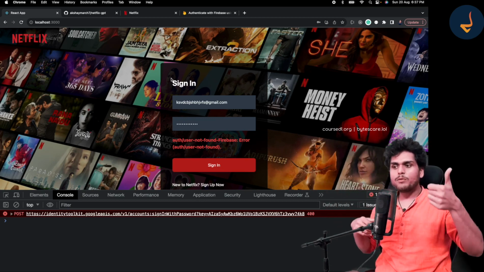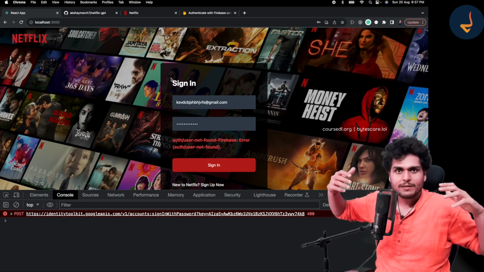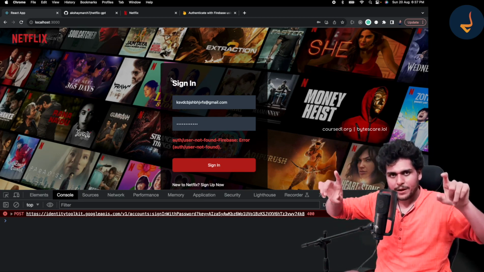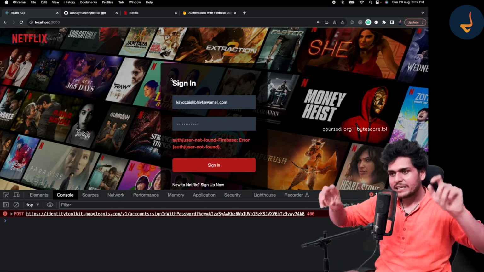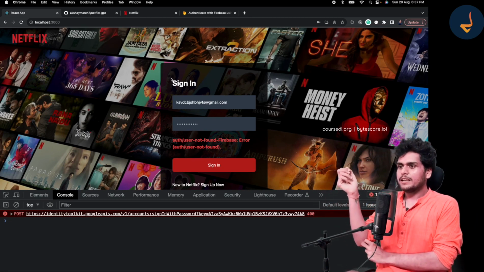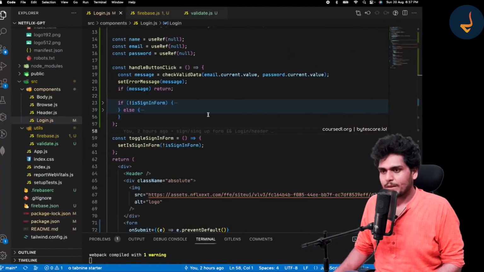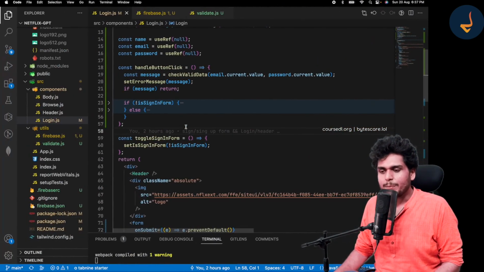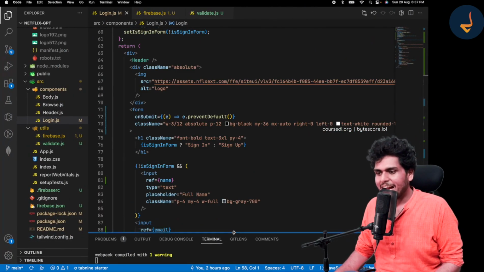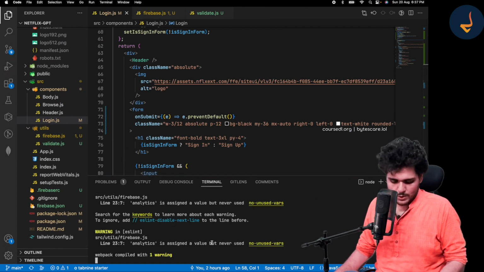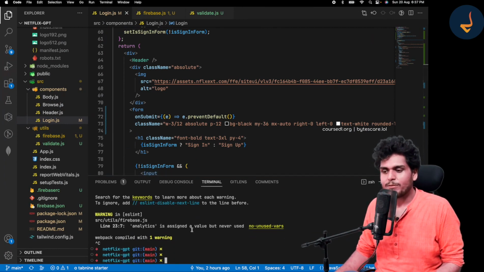How do we do it? Now we will have to set up our Redux store, isn't it? So let us set up our Redux store and it will be amazing. How do you set up a Redux store? For that, I will be using Redux Toolkit. Hope you remember Redux Toolkit. We have already used it.